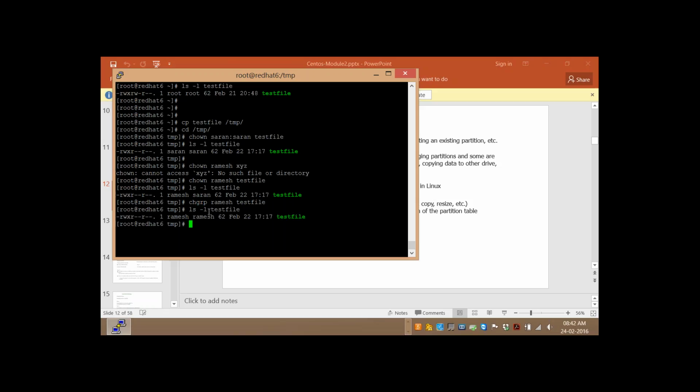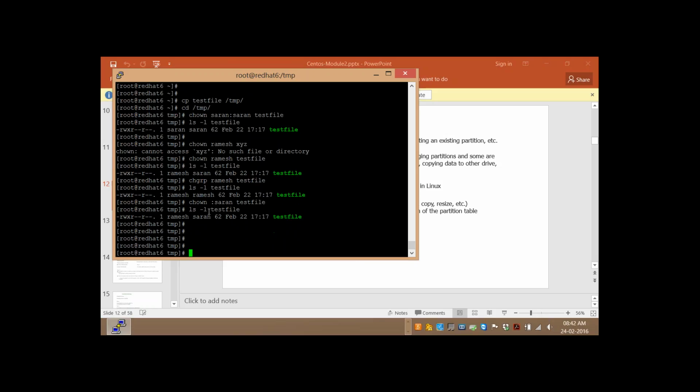Okay, and you can use the chown command itself. So the format is owner colon group, right? So you can say this colon group. That means colon Saran. So these are all different ways in which you can change the owner as well as the group for a particular file. Clear?